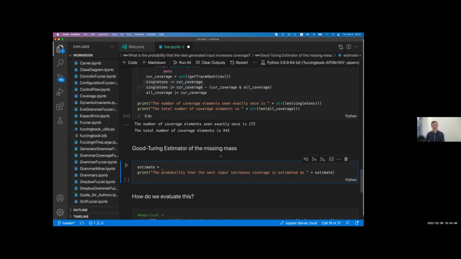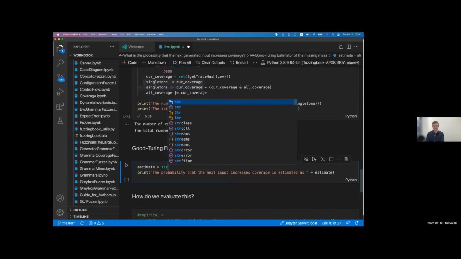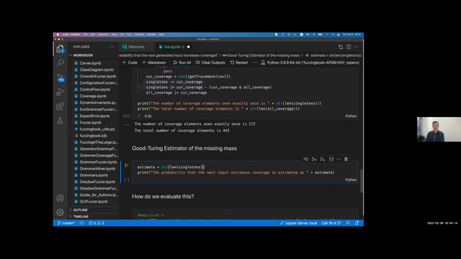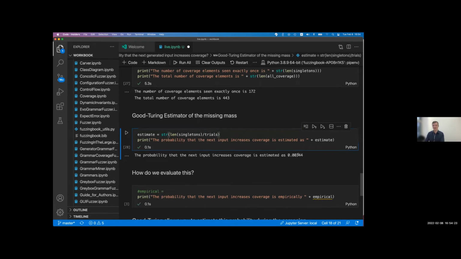What we estimate as missing mass is the probability to find something which we have not seen. If we have not seen an event, there's still a probability that this event might occur in the future. The estimate is very simple: we take the length of the singletons, divided by the number of trials. This is the estimate. Let's see what it comes out as. 0.0034. So how do we know this is right?